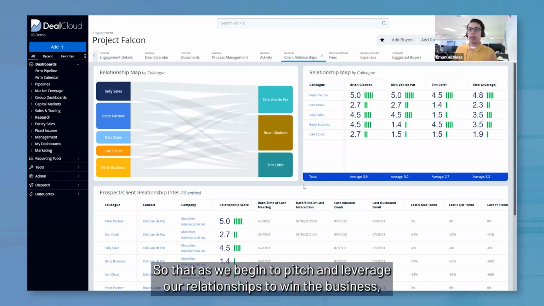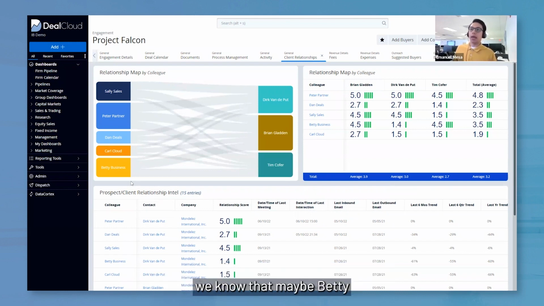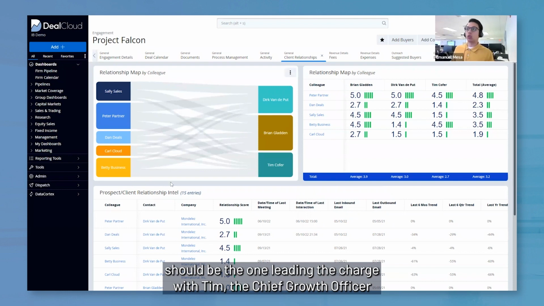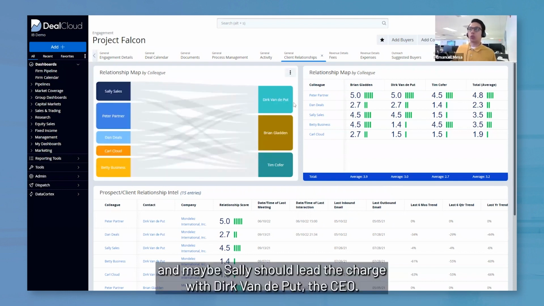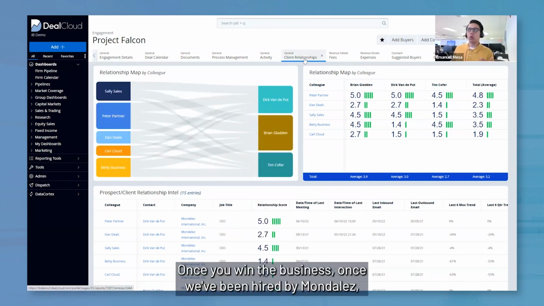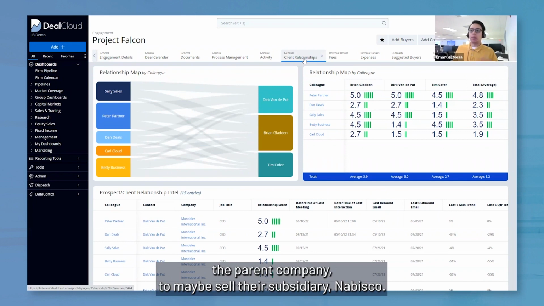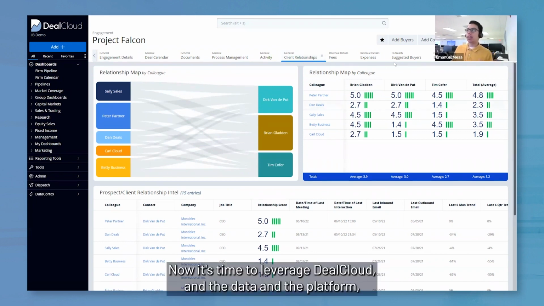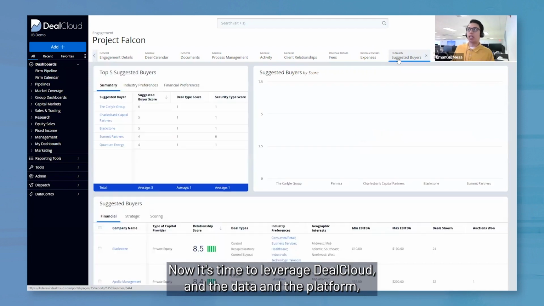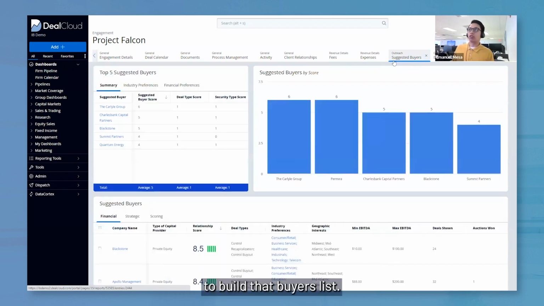So that as we begin to pitch and leverage our relationships to win the business, we know that maybe Betty should be the one leading the charge with Tim, the chief growth officer, and maybe Sally should lead the charge with Dirk Van de Put, the CEO. So once you win the business, once we've been hired by Mondelez, the parent company, to maybe sell their subsidiary Nabisco, now it's time to leverage DealCloud and the data and the platform to build that buyers list.